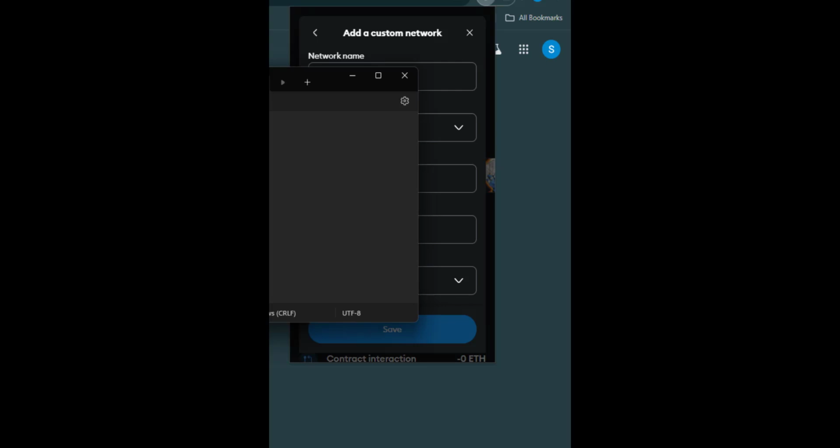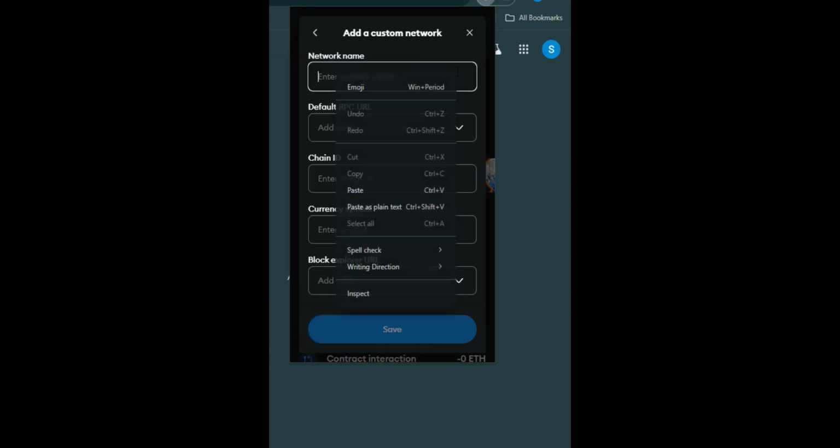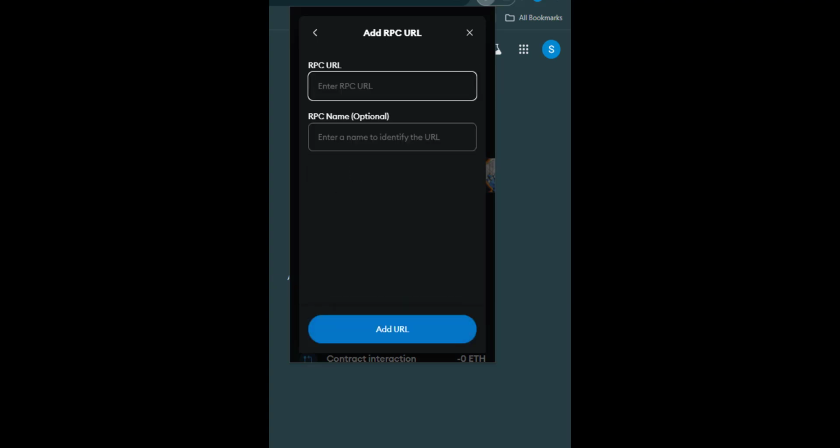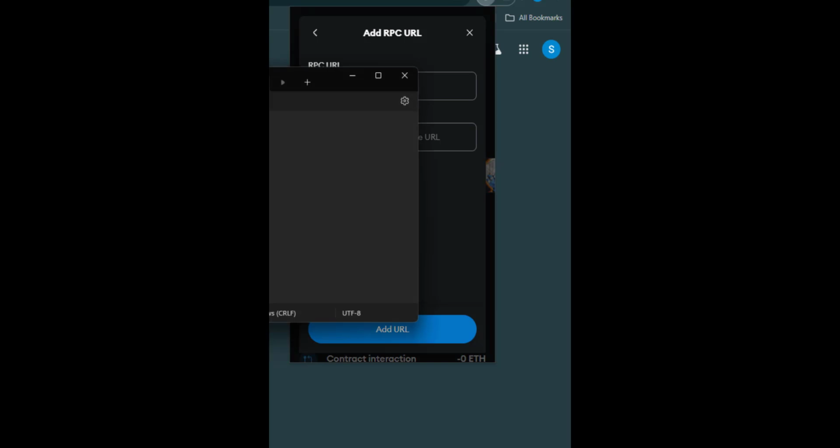Alright, so now we got the information right here. Network name, Abstract. Paste that right there. Add the RPC link. This is the RPC link right here.